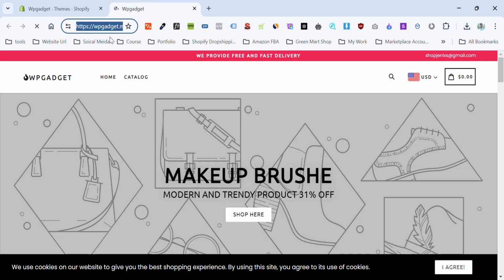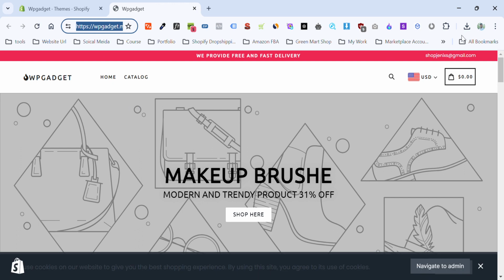this is the store link, but I am going to a new incognito window. Then you can see this interface. When a visitor visits your store, they can see this interface, but I don't want to protect it with a password and everything.